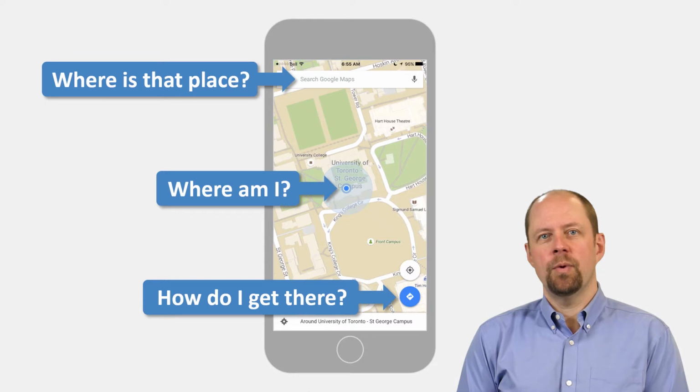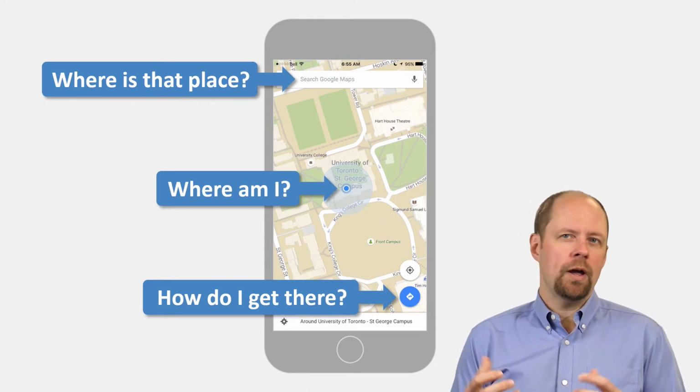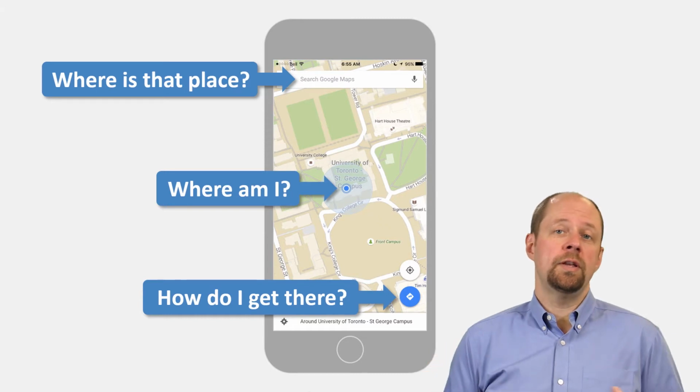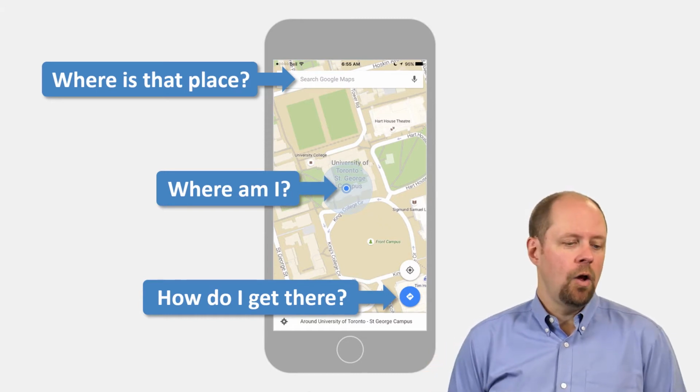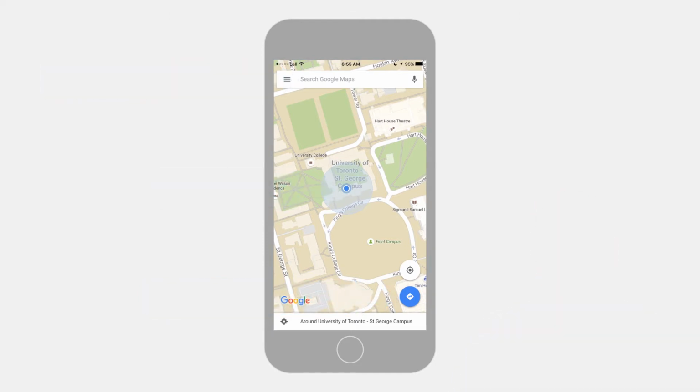They may seem obvious, but when you look at the design of an app like this, it's a great way of thinking about the questions that we typically want to answer in the form of a map. Where am I? Where is that place? And how do I get there? Google Maps is very popular and works really well, but it does have its limitations.